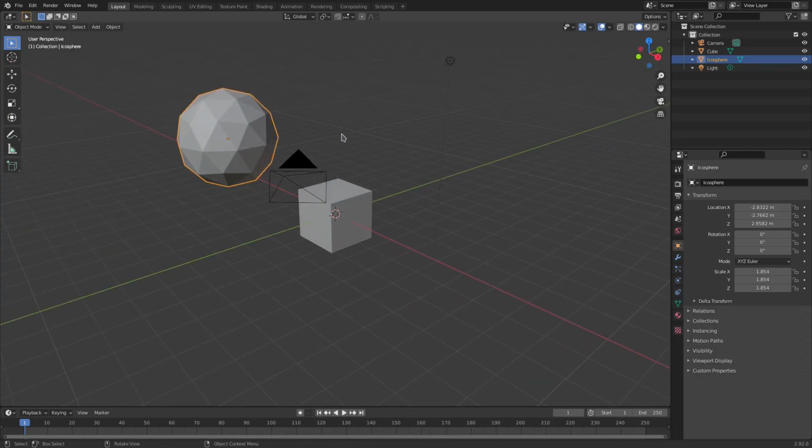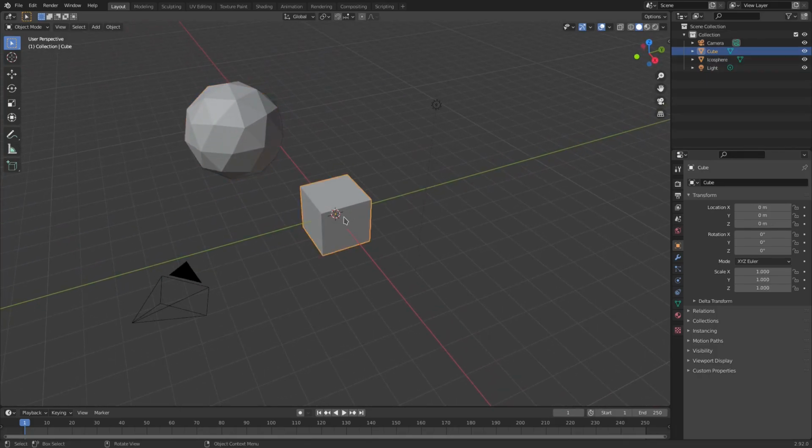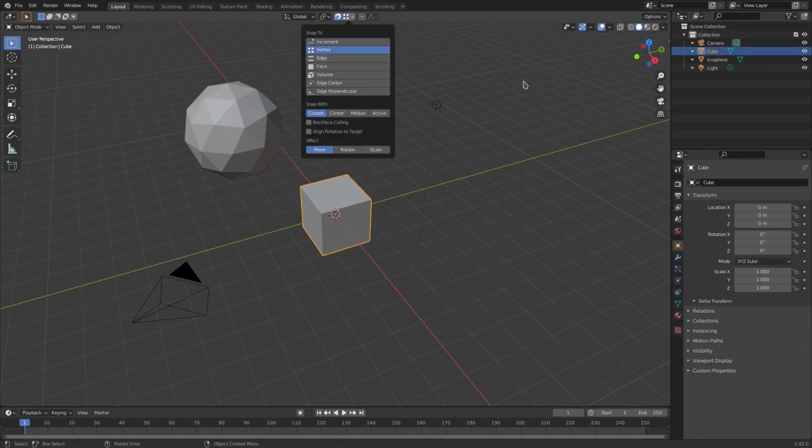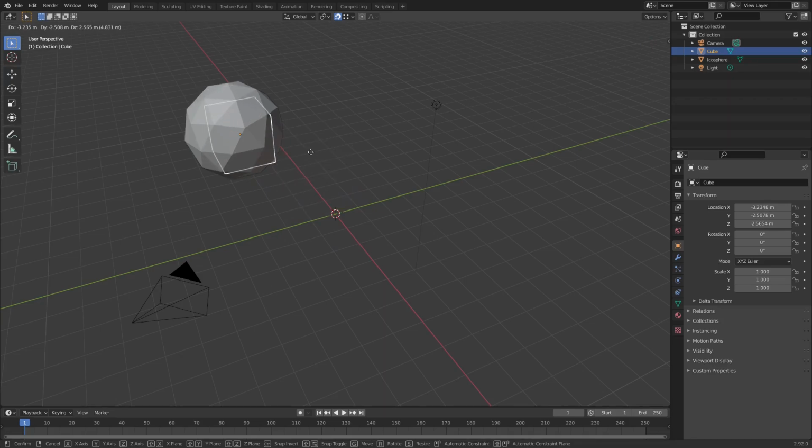There's a couple of ways we can do it, but for the most part, let's go ahead and just grab this cube and then hit this little magnet tool up at the top right in the center. And then we have to change this from increment to vertex. And now you can see if I hit G and move this up to the sphere, it won't snap.